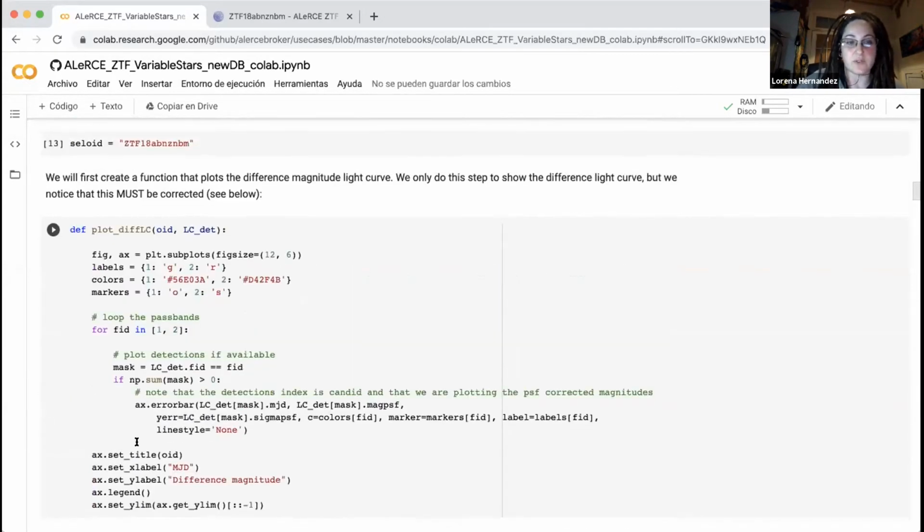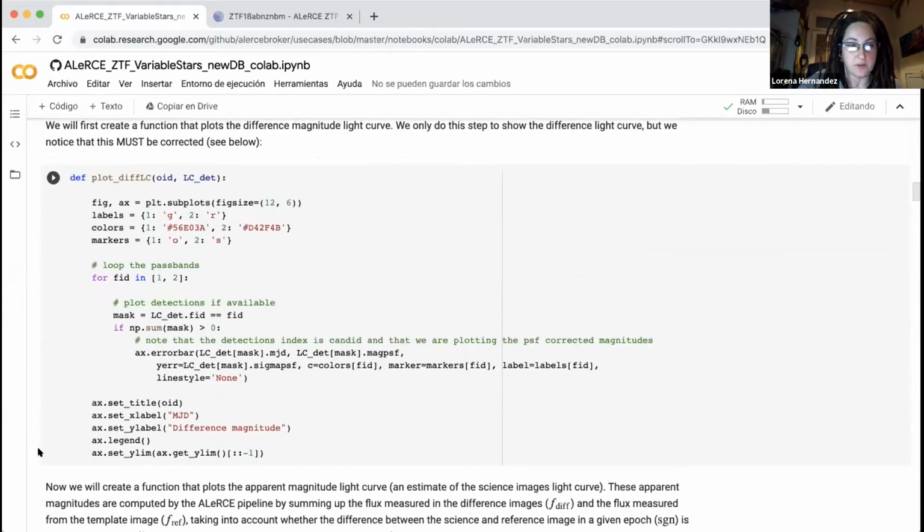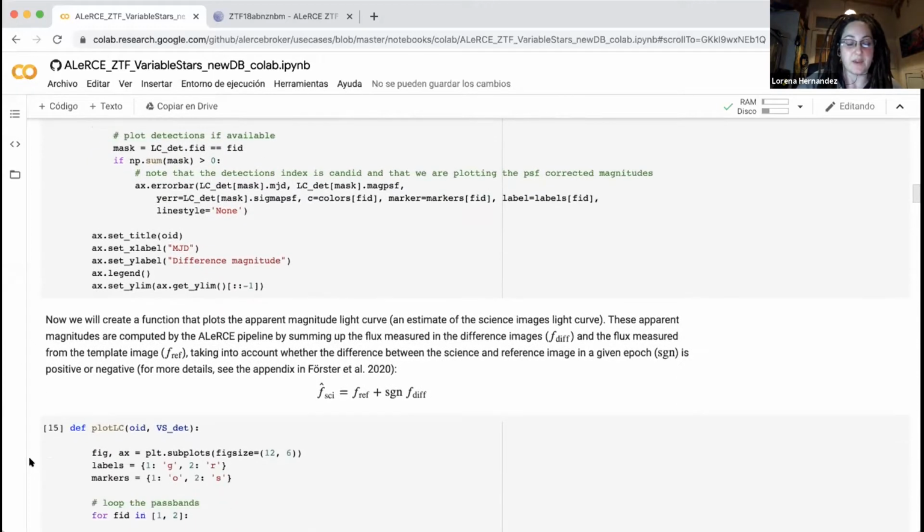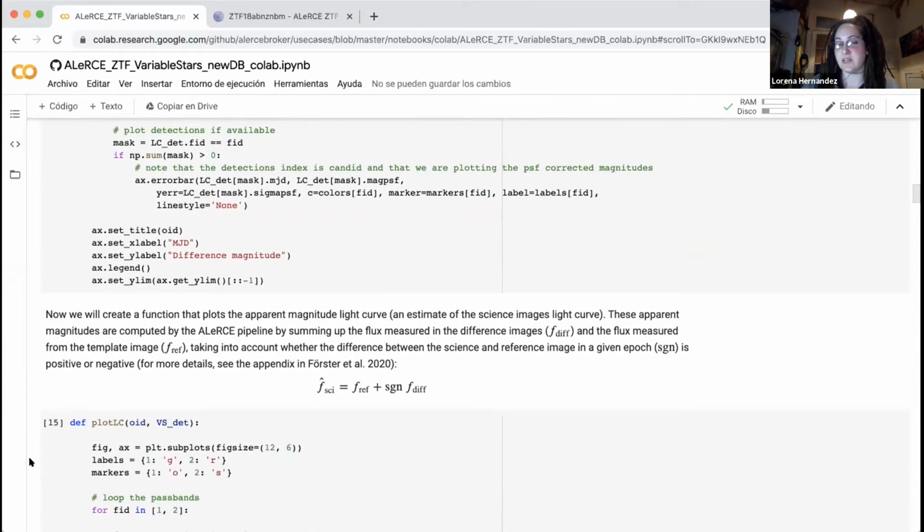But this is to obtain the difference light curve. If you remember from yesterday, the way in which ZTF gets the data is that we have the science image and we have the reference image, and the difference, which is the difference between these two. So in order to obtain the science light curve, which is the one we want to use, we have to take into account this relation here.